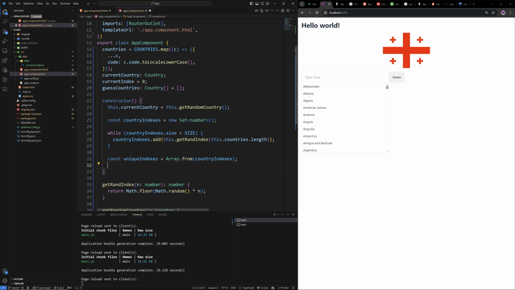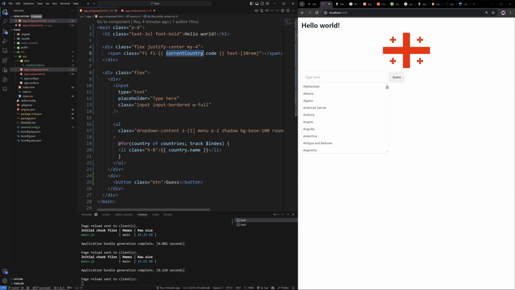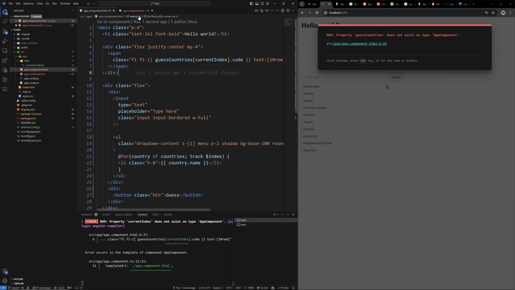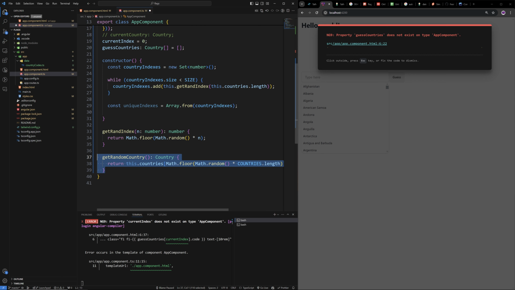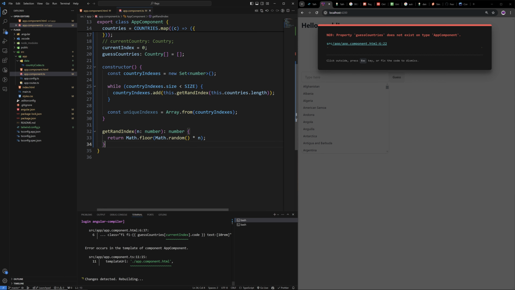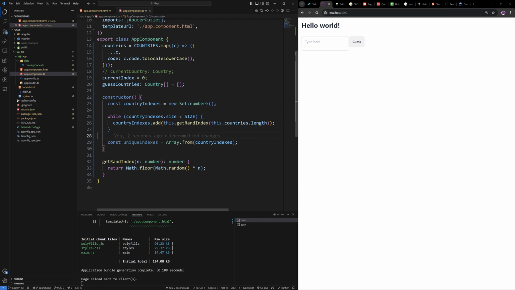What I can do is, instead of initializing current country, I don't think this is needed that much. Let's just comment this for now, because I think the best course would be to have guest countries and then current index, right? So we can have guest countries, current index, and then code. I think this is way better. And then this is not going to be used. Get random country is useless as well. Okay. Guest countries. Okay, so we have that.